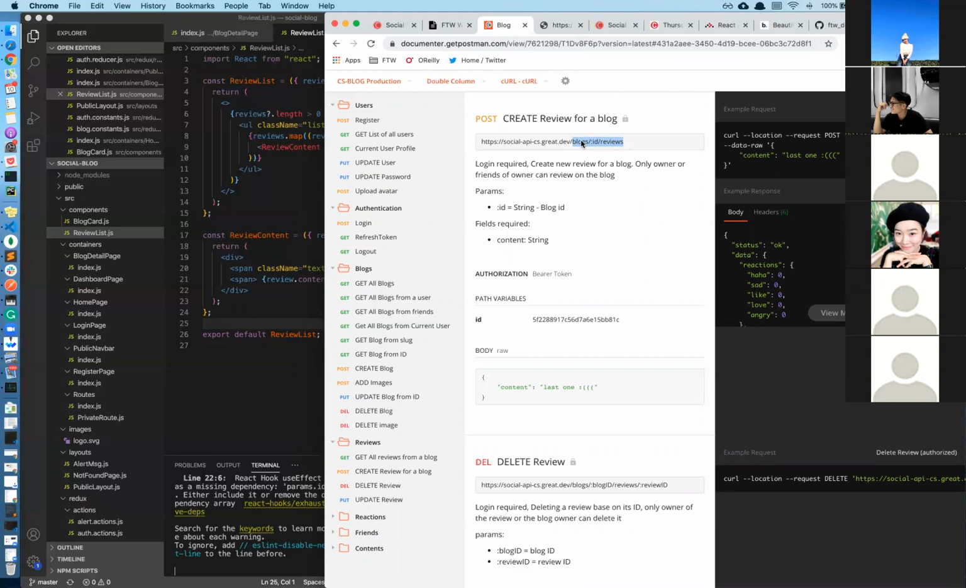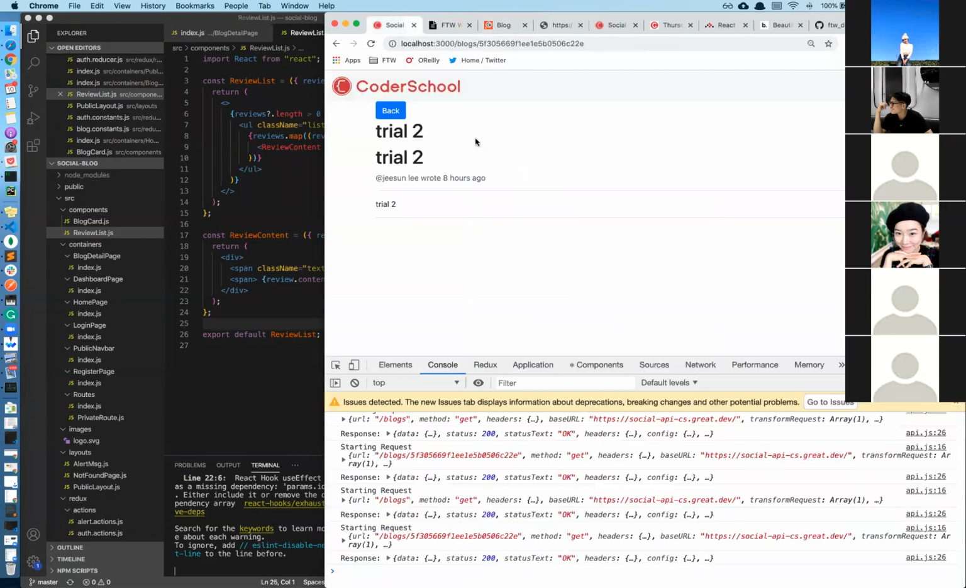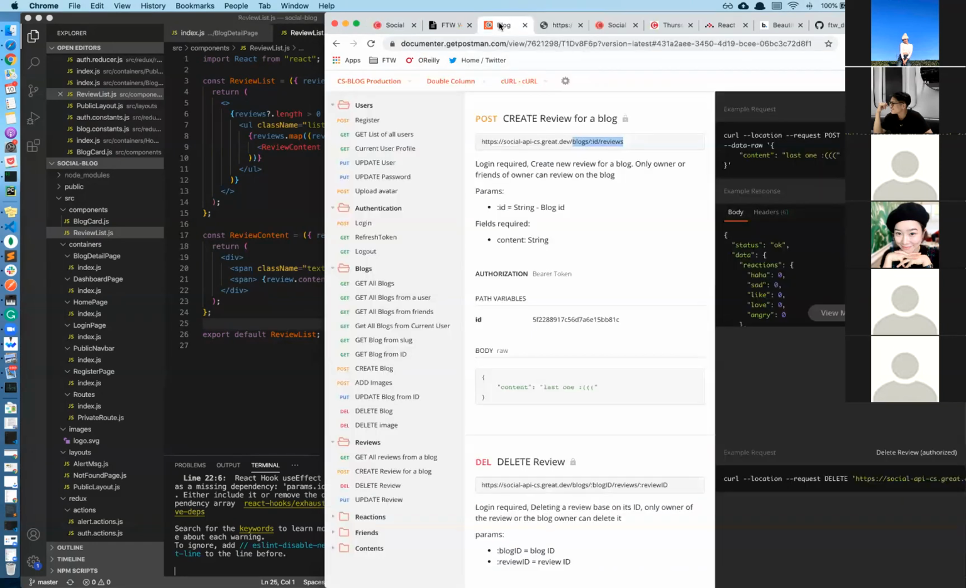So we need to send information to blocks slash the ID here, which is the ID of the block, and slash reviews. Right? The field required is the content of the review. So then we need to create some input here for the user to type in something and click send review or submit, and the app will send the content of the review to this URL. Okay.